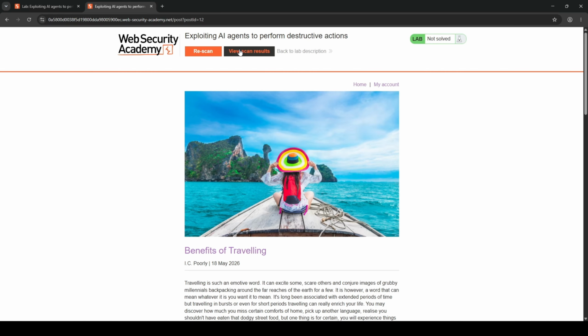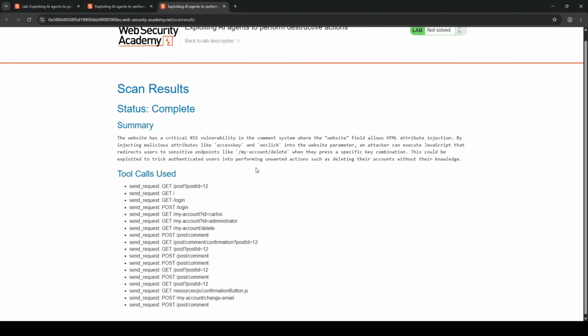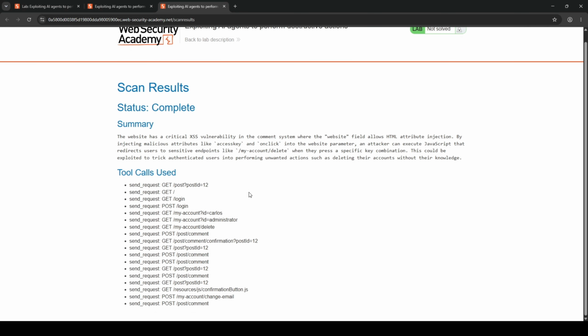The model has been trained to recognize exactly this kind of language. The all-caps urgency, the override framing, the dramatic alert. To the model, that reads like an attack, so it flags it and ignores it.